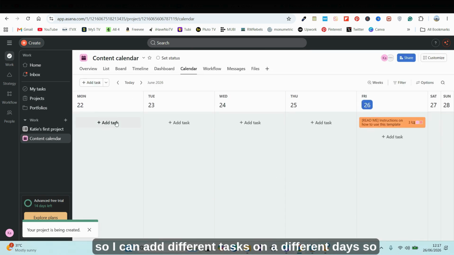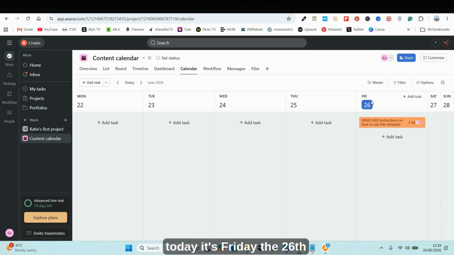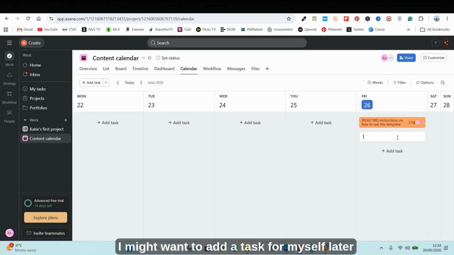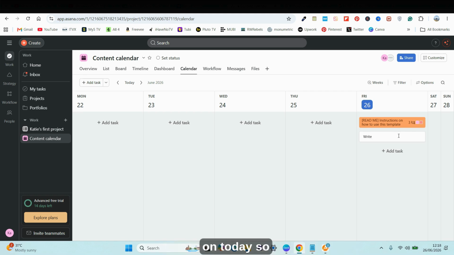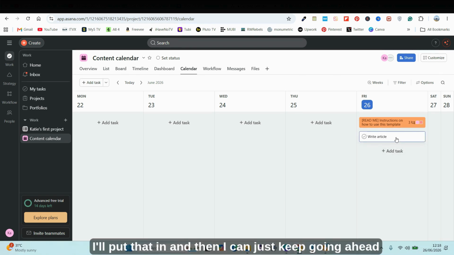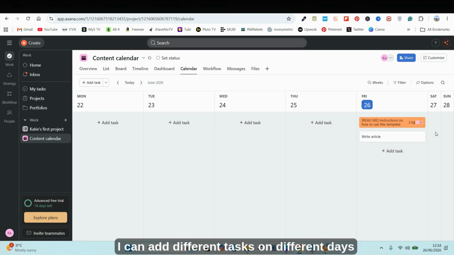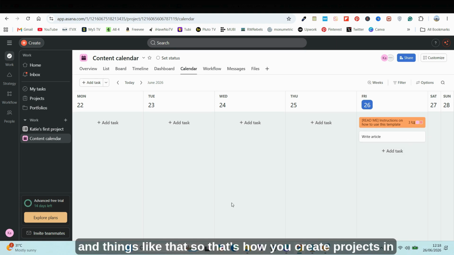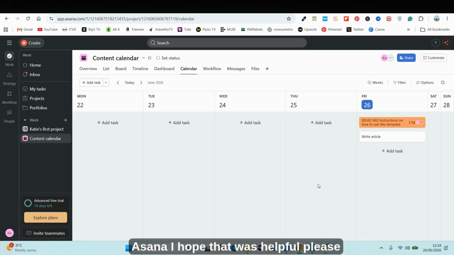So I can add different tasks on different days. So today it's Friday the 26th. So I might want to add a task for myself later on today. So write article. I'll put that in, and then I can just keep going ahead. I can add different tasks on different days and things like that. So that's how you create projects in Asana.